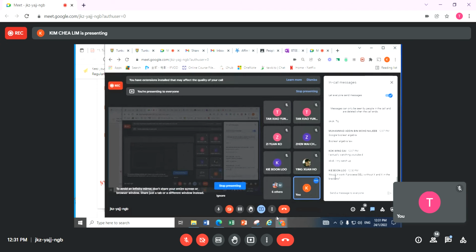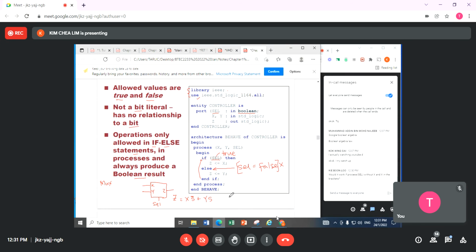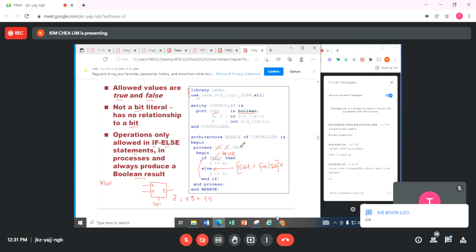Okay, I saw this question: would it work if the process has cell without X and Y in the bracket? So you are trying to tell me that I don't put X and Y in my bracket, only cell here? If this is the case, when my cell changes, I work. But when my X and Y change, I don't get called and work again. I only wait for cell to change, and only then I function. So your answer may be wrong. Have I answered your question?